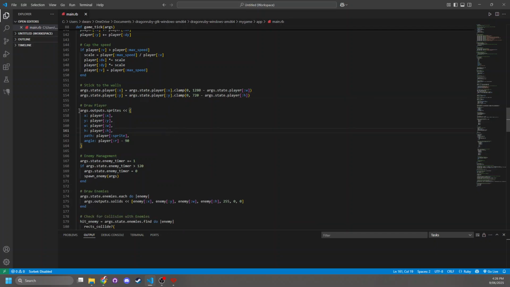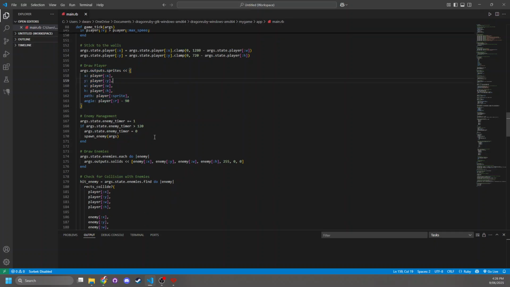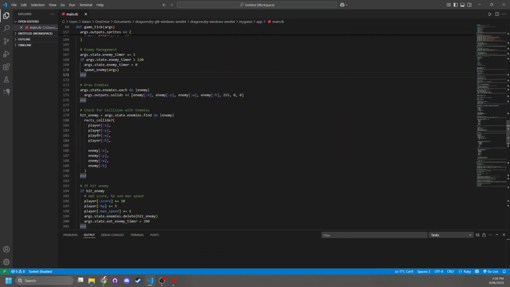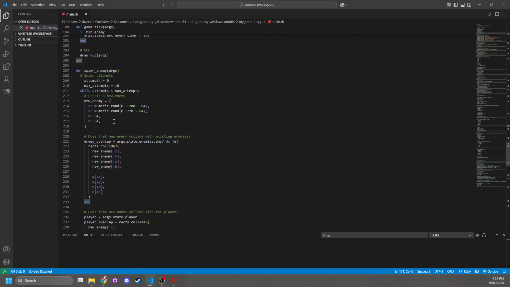Speaking of sprites, we're going to draw the player sprite here, and we're going to get onto energy management. So enemies are built upon a timer. Every 120 frames, so 2 seconds, it will spawn an enemy. And that is handled in spawnerEnemy.args.